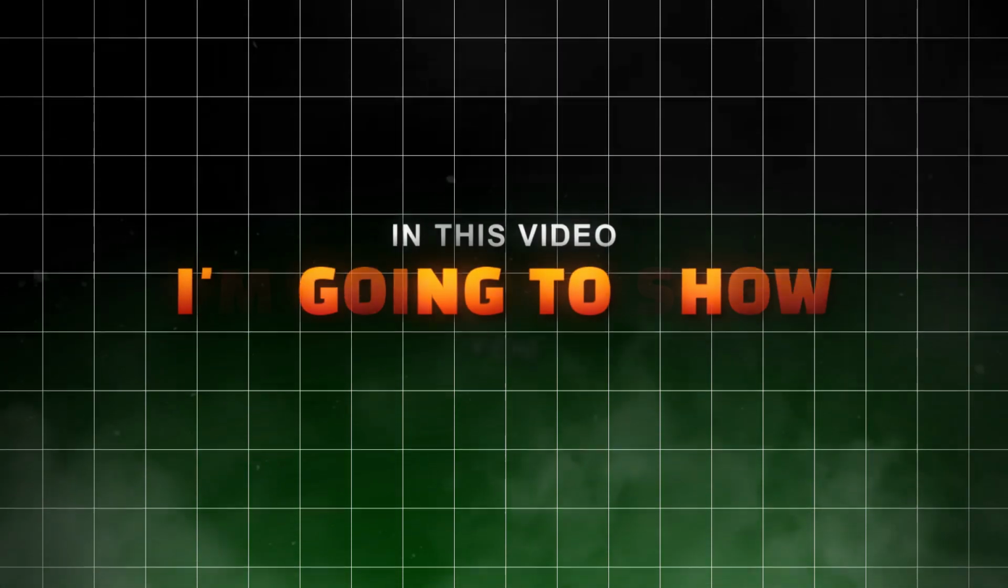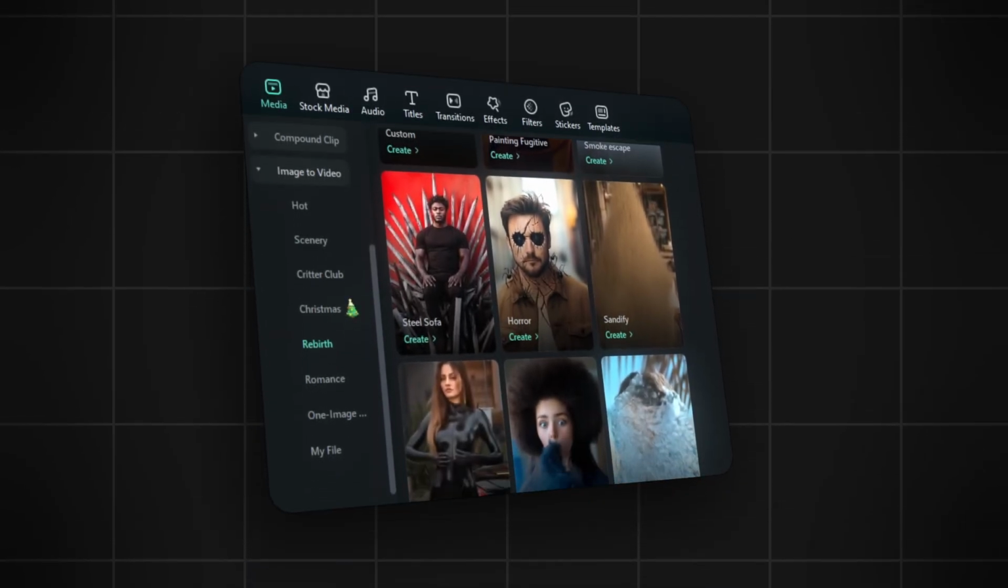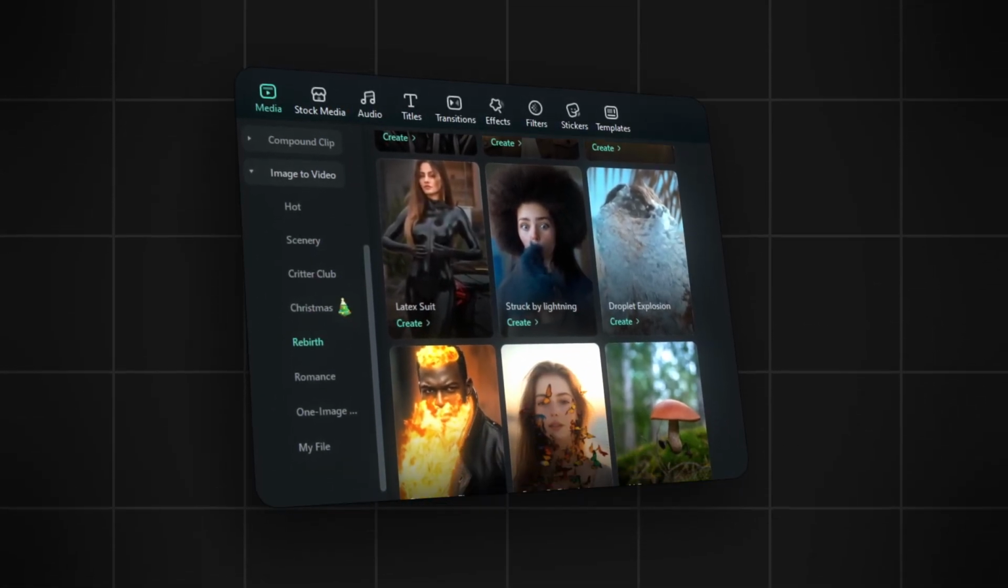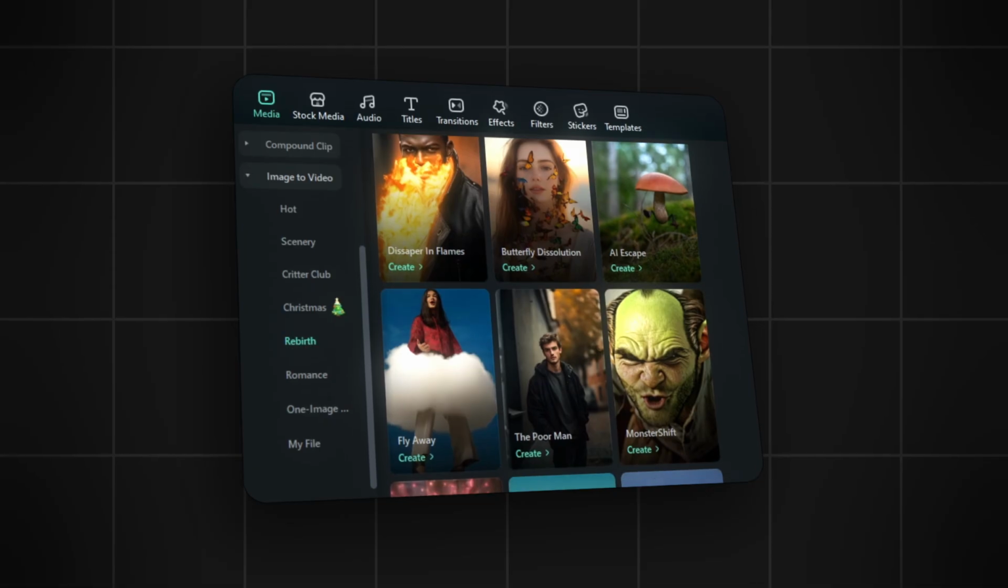In this video, I'm going to show you the new AI image to video feature in Filmora. So this is an absolutely sick feature they added. So let's get started.